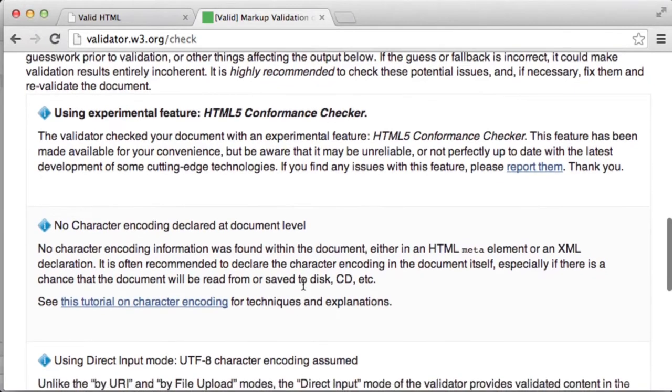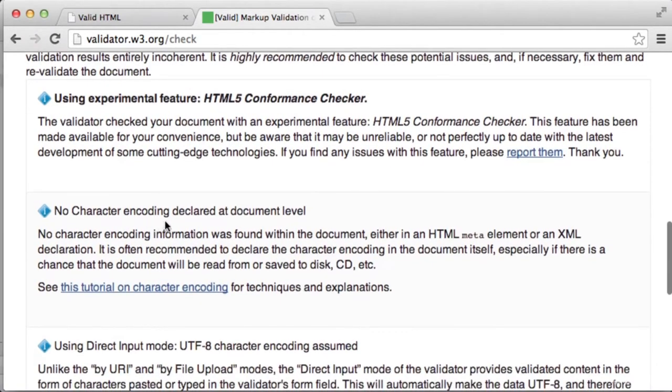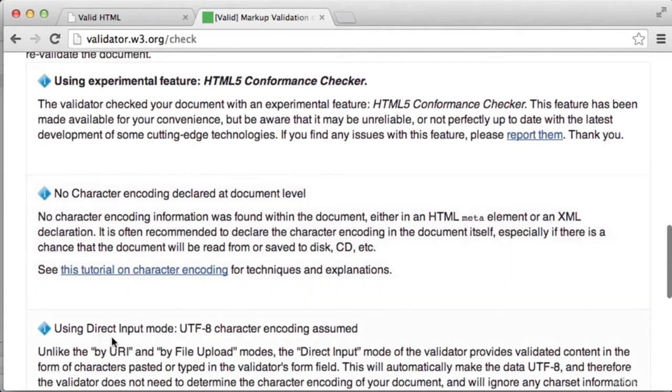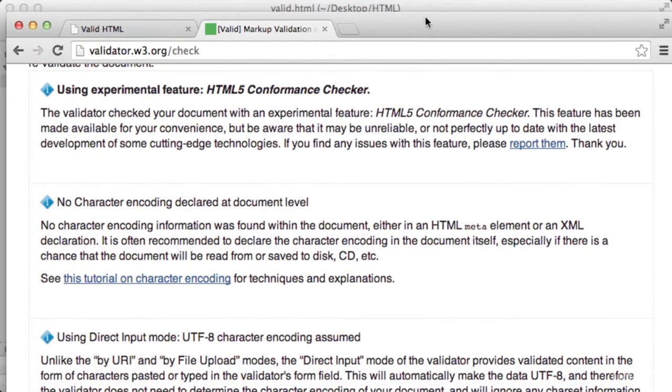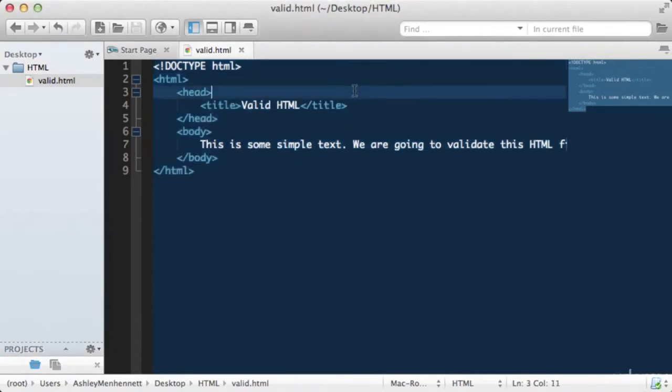So now moving on to the bottom two warnings: No character encoding declared at document level, and using direct input mode, UTF-8 character encoding assumed. Now it looks like these two warnings are relating to the same thing, something about character encoding. So let's head back over to our HTML document and add some character encoding. We'll be using the character set UTF-8. By setting the character set of our HTML file, this will guarantee that we won't have any invalid characters rendering in the browser.